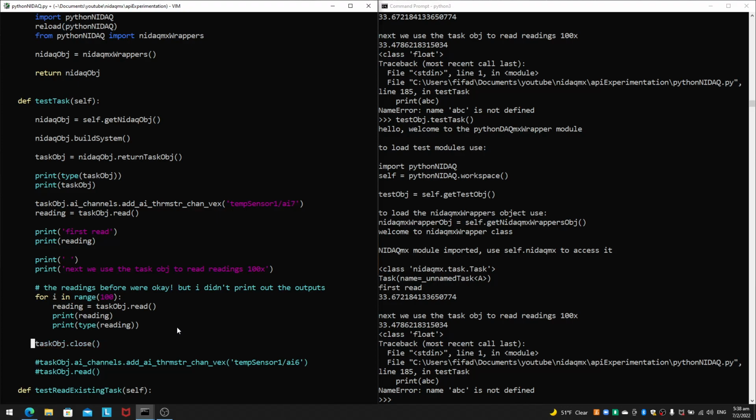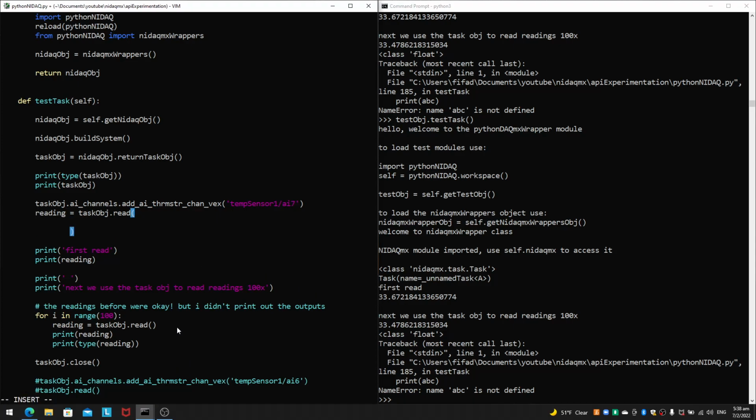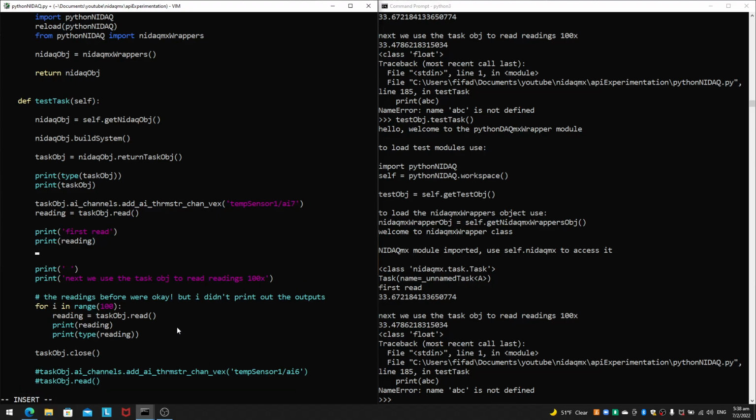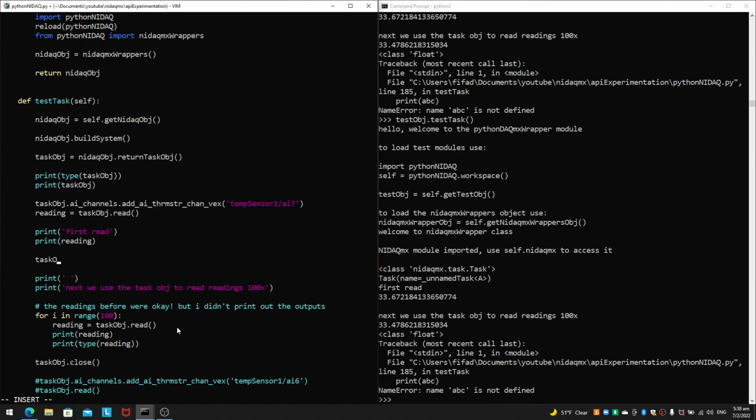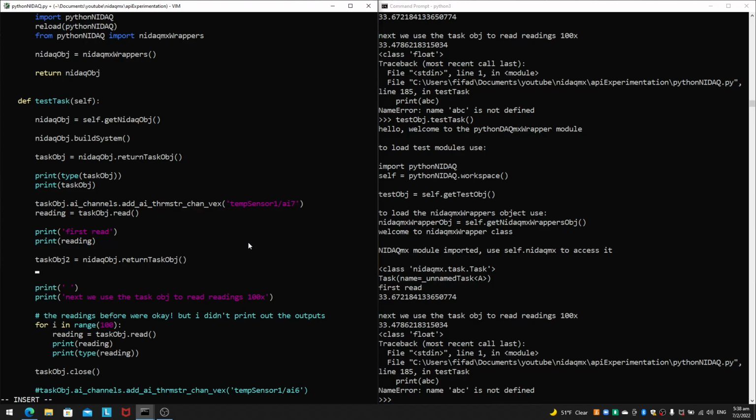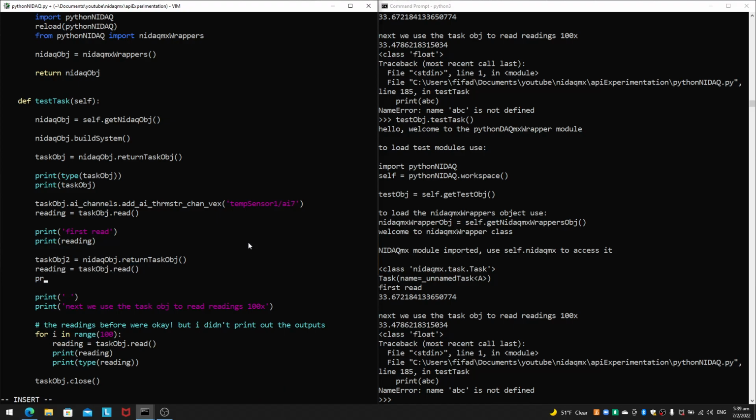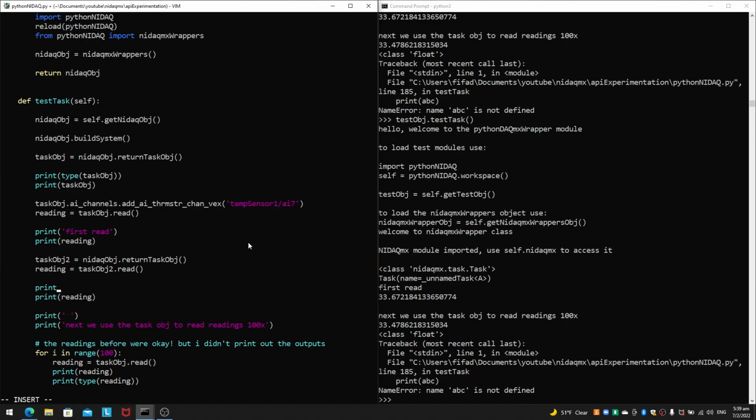I will still use the task object close over here. But what I'll do is start the reading of this task object, print the reading, and then have a second task object. Task object 2 equals NI-DAQmx return task object. So let's say I read this thermistor channel once, and then I try to read it again by having another task object do this reading. Reading equals task object dot read. Print reading. Then task object 2 dot read, and print the reading. So this one will be the second read.